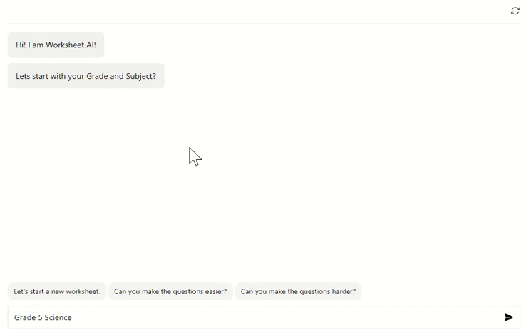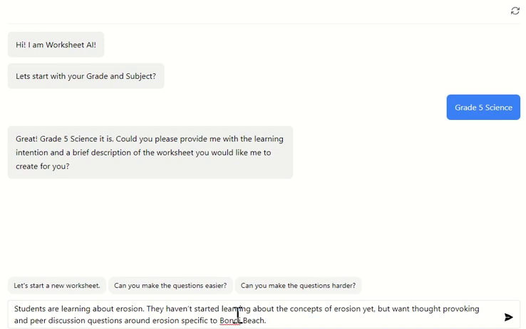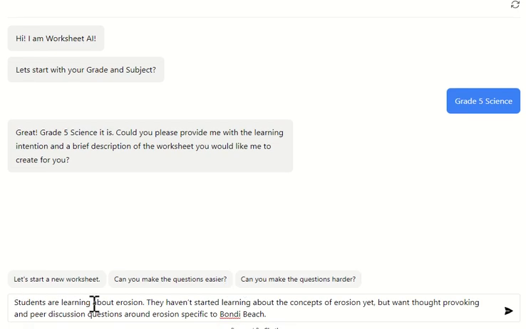The AI will ask you for what you're learning about after you activate it with the grade and your subject. So let's do that. As you can see, it's asked us to now provide the learning intention and a bit of a description of what you would like the worksheet to achieve, and then it will try to meet your outcome. I've pre-prepared this one knowing that my students are learning about erosion, and I've made it a little bit more specific around Bondi Beach.